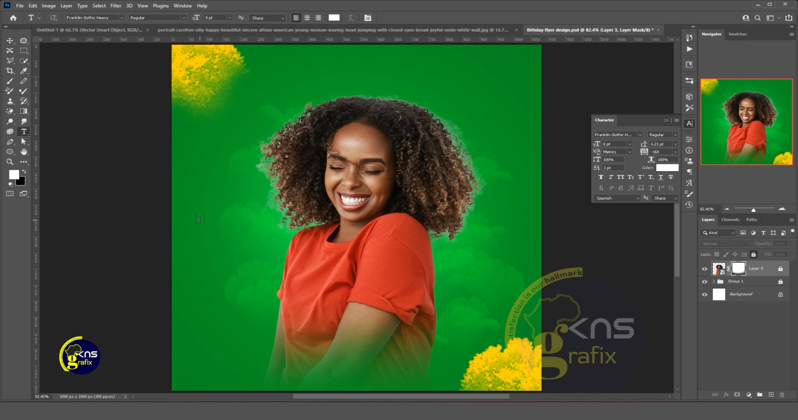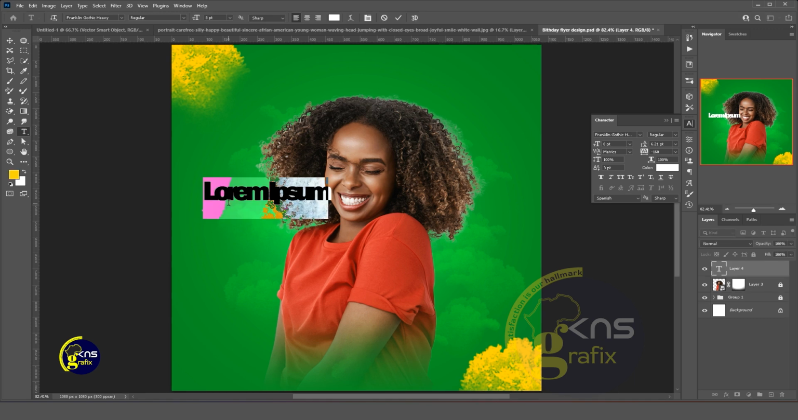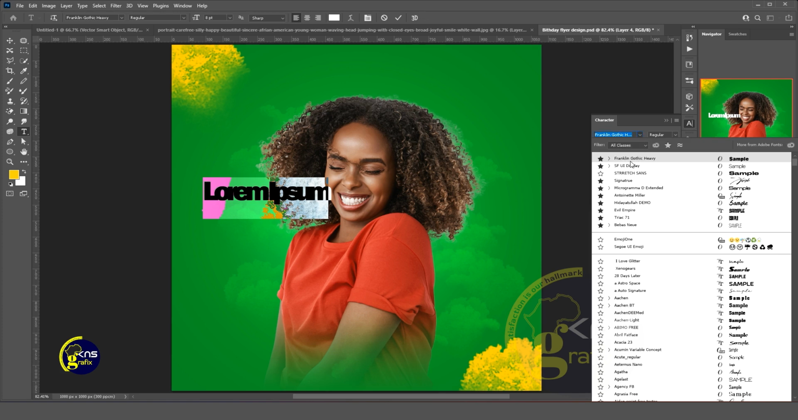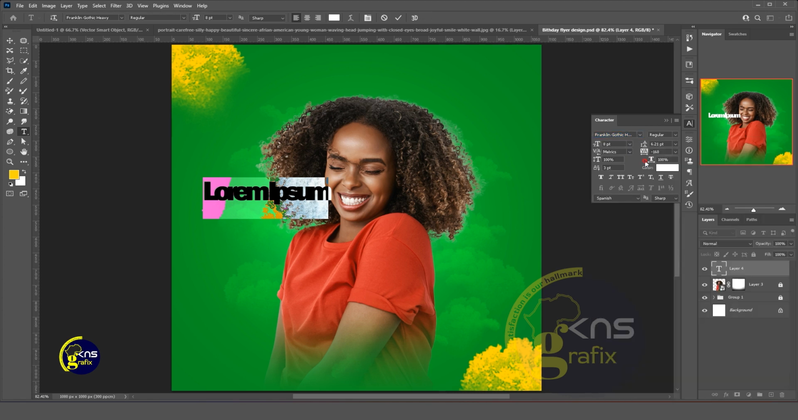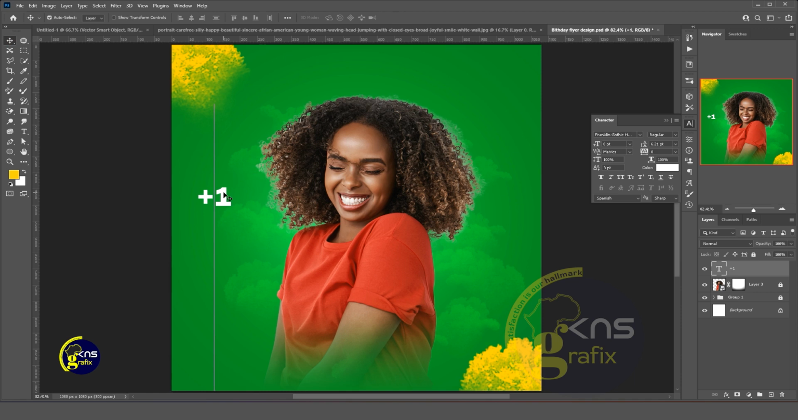So plus one, you select our text tool and click here. We are using Franklin Gothic Heavy font. We can just manipulate it. So just make sure that the thing is on normal. So what we do is we'll enter plus one here, we create plus one here, and you want to create some blend plus one on the other side.